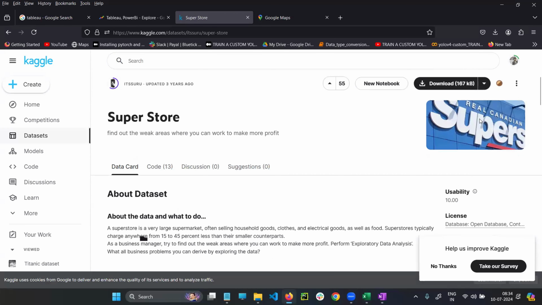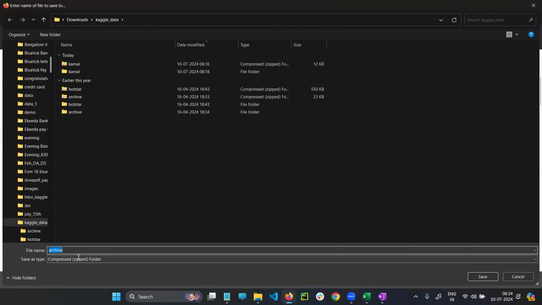Can you see here? So this is the supermarket data I'm going to target. Now what I will be doing? I want this data. I already told you, click on the download option. Give some name or use the same default name, whatever you want, or give some name to identify. So I will give something like real supermarket data.